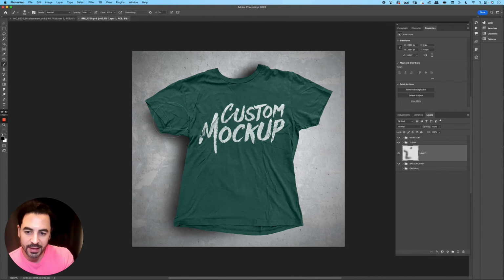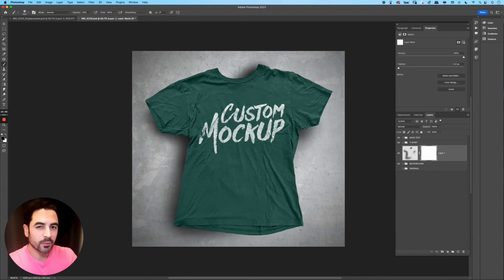Just a bit like that, to create some depth. Okay, and now what I can do is add a layer mask and just paint out any areas where the shadows look a little bit too intense. So maybe like up here, I'll brush that away a little bit. I'll bring my flow down from 100 to like 50 or 60, looks pretty good. And then I'm just going to dial those shadows back just a little bit.